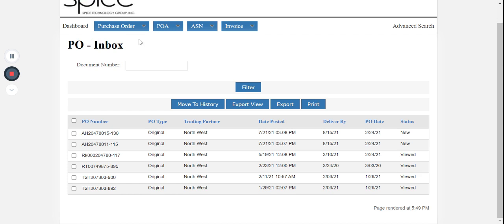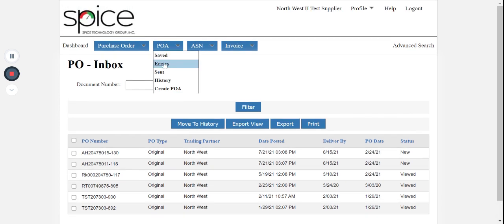We'll go through that shortly, but one other thing I want to highlight is that these other folders that you see are for the documents that the Northwest company requires each web supplier to create and return: purchase order acknowledgement, advanced shipping notice, invoice. Now, you don't access these folders in order to create the documents.